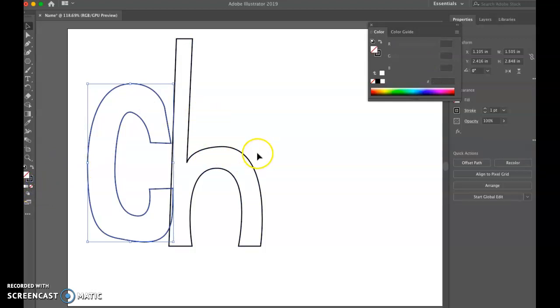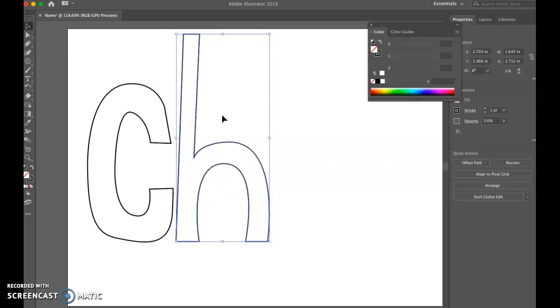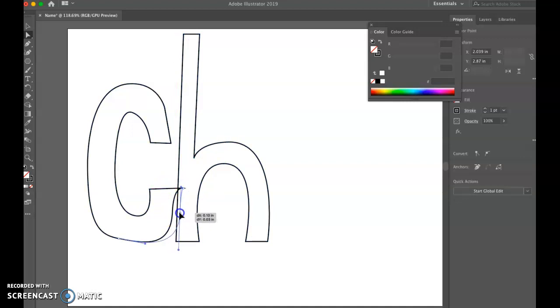And what I want to do is keep working with these guys, and I want them to line up so I can join them a little bit. Okay, so what I'm finding here is I want the C to be a little bit bigger, so it goes into the other letter. So when it prints, it'll be in there, and they'll be joined. What's going to happen is I'm going to merge these.